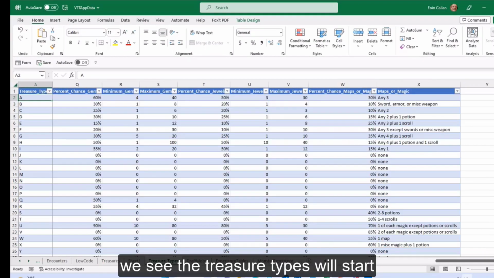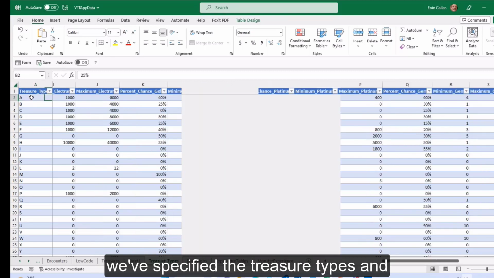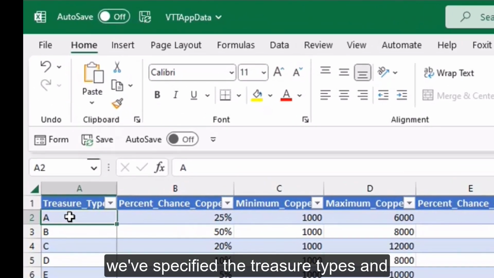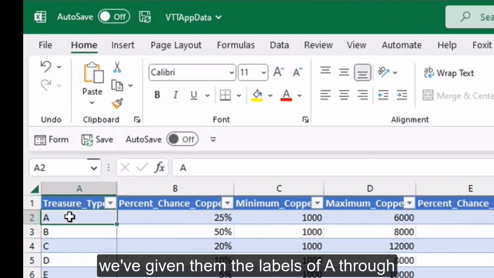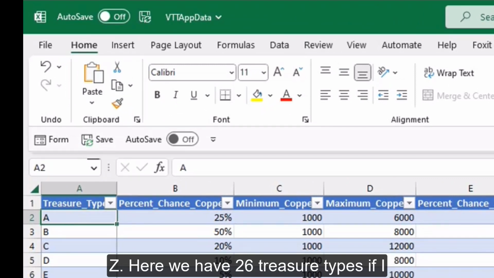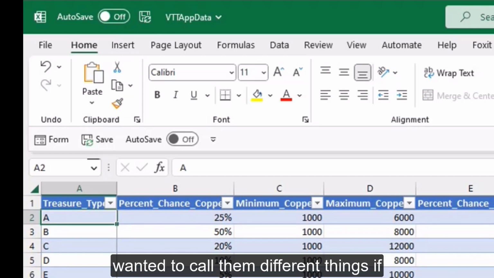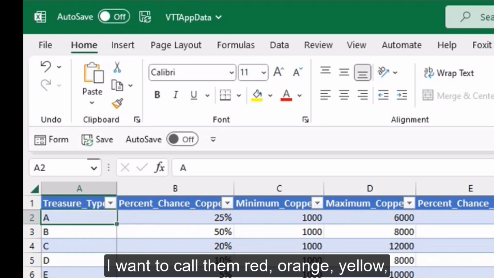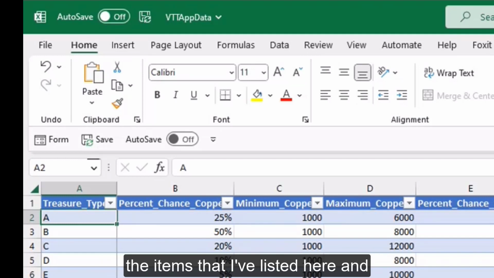We see the treasure types. We'll start there in the upper left corner where we've specified the treasure types, and we've given them the labels of A through Z here. We have 26 treasure types. If I wanted to call them different things, if I want to call them red, orange, yellow, green, blue, and so on and so forth, I can do that instead. You don't have to live with the items that I've listed here and the labels and the values.